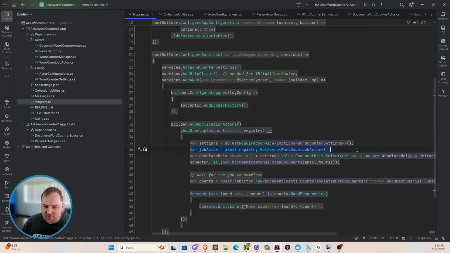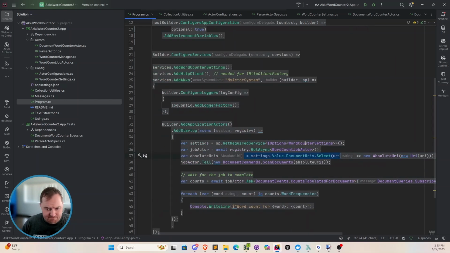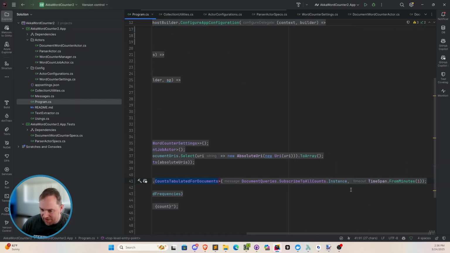We're then going to use the actor registry to get a reference to the WordCountJobActor. We're then going to take all the documents that were specified in our settings file, and get all the absolute URIs right here. We're going to do some processing here, and then we're going to tell the job actor to scan the documents. And then we're going to ask the job actor, hey, give us all the tabulated document results. We're going to use a little ask operation right here.